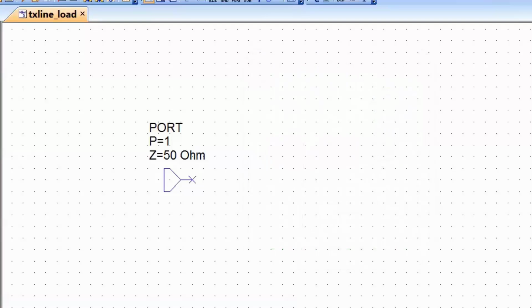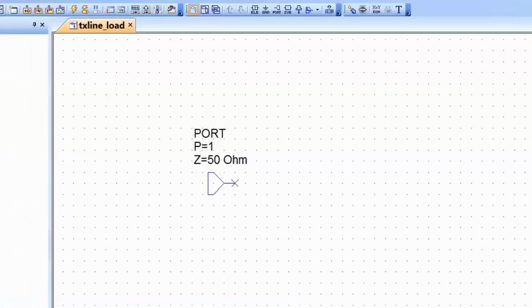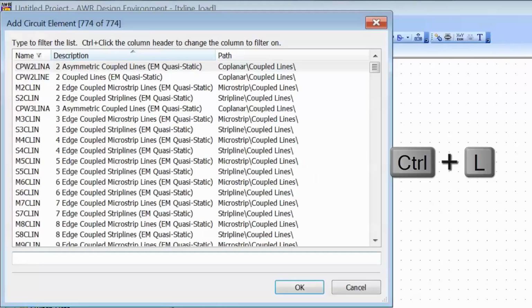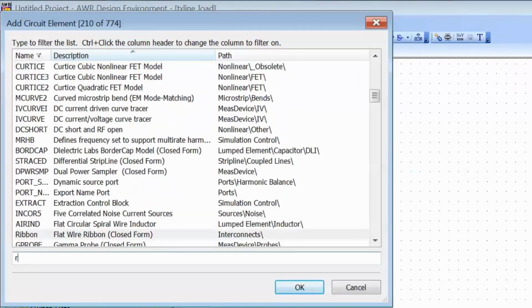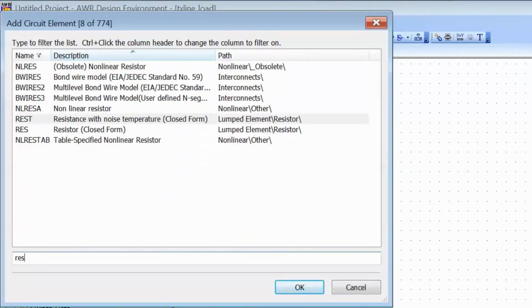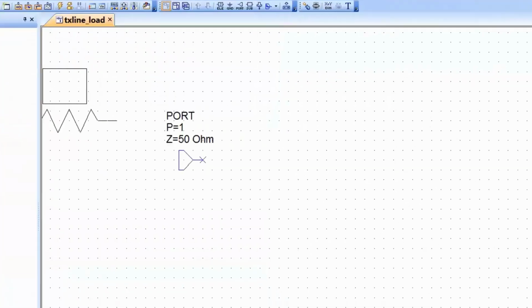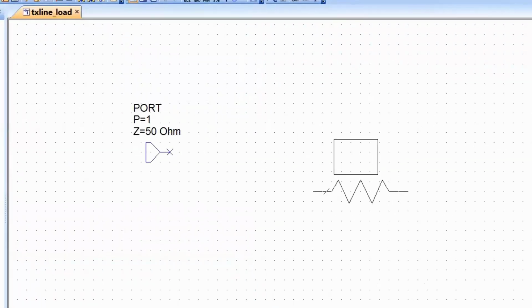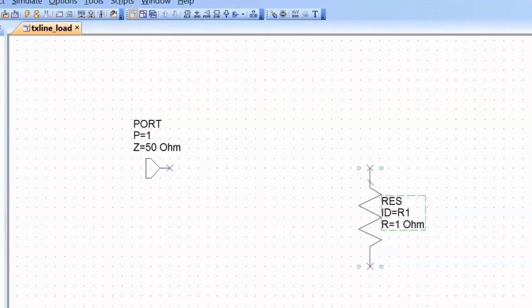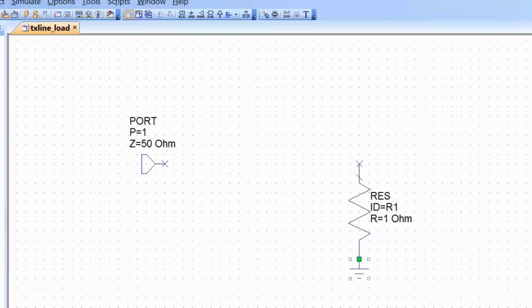Now we'll start with a very simple load. We'll start with a simple resistive load which is equal to 50 ohm. We press Ctrl L to pull up a new element. We type RES, and then we select the res element, which is a simple resistor. Right-click to turn it the way we want it, place it on the schematic, and then put a ground connection at one end of it. Now we must set its value to 50 ohms.